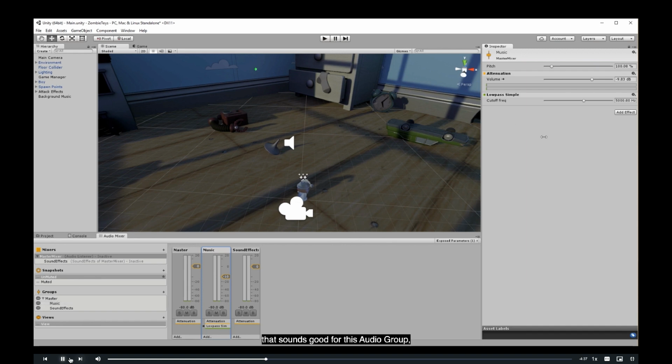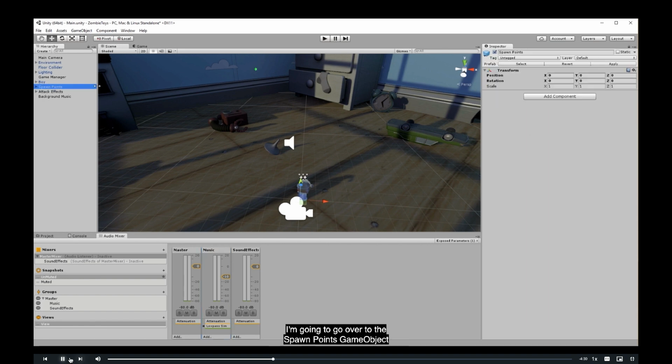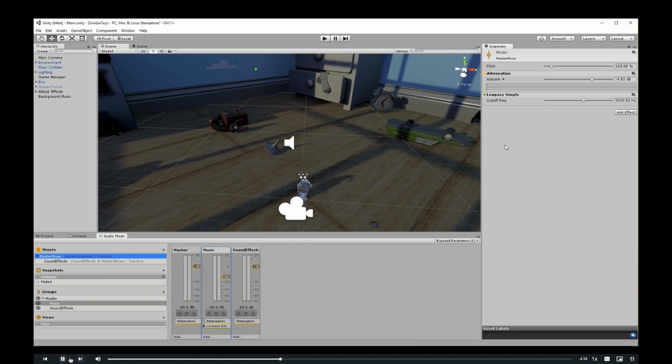But before I do that, in order to prevent the enemies from spawning and distracting me from my audio tests, I'm going to go over to the Spawn Points game object and simply disable it by clicking on the checkbox in the upper left hand corner. Now I'm free to make all the testing I want, knowing that enemies aren't going to start swarming around the character.